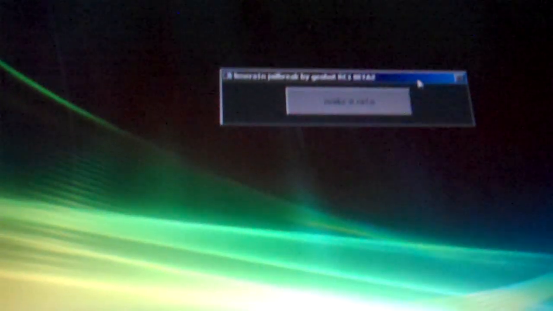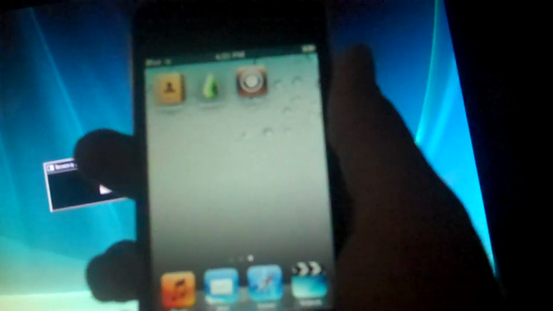Actually, you know what? Let me show you some proof that it is actually jailbroken, just in case. Okay, so here you are. I have the FaceTime and camera. And this is not an iPhone, it's not an iPhone 4. This is an iPod Touch 4G, and it has Limera1n and Cydia. So make sure it is plugged in, and then hit Make It Rain.